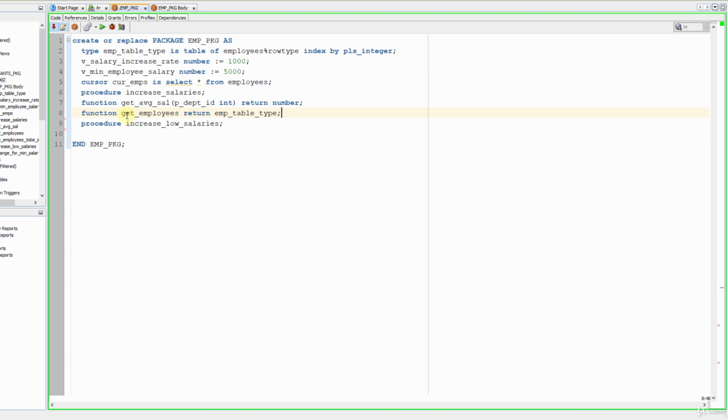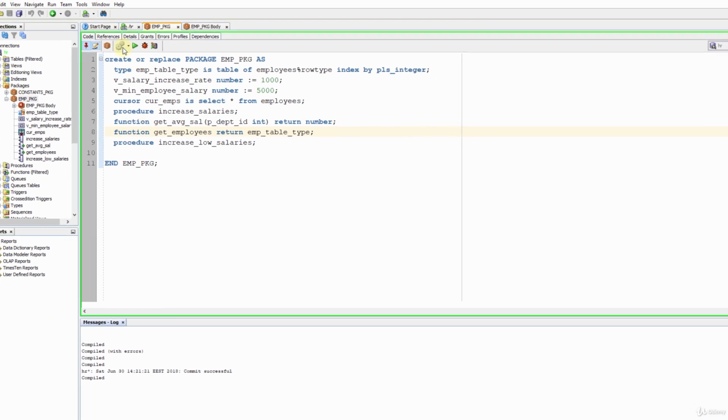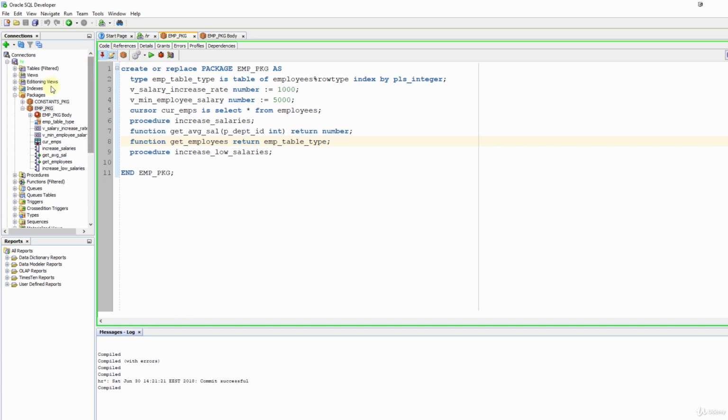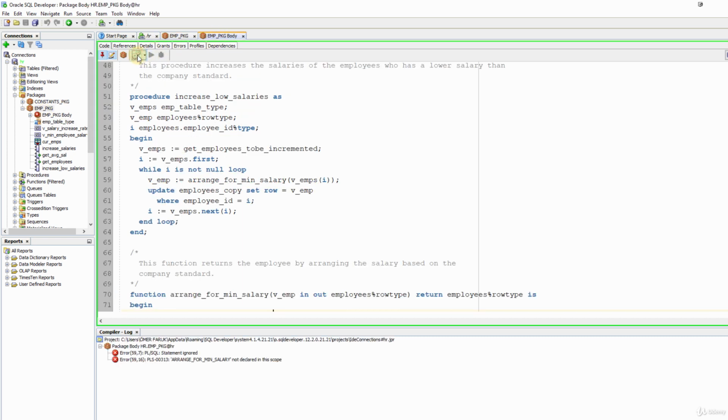So let's compile it. As you can see on the left, our body became invalid. Now let's compile it again. But we have an error. It says a reference for min salary is not declared in this scope. But we know that we declared it. The reason is this function is declared below the increase low salaries procedure.